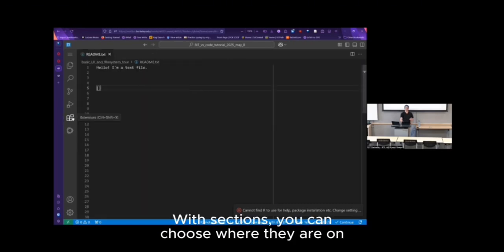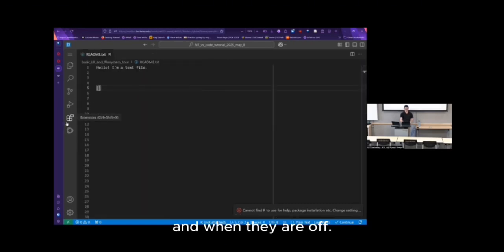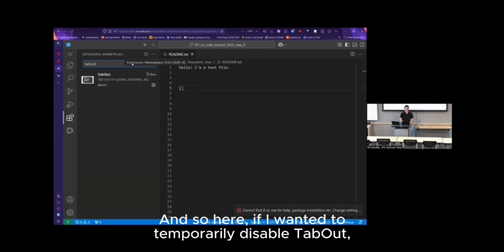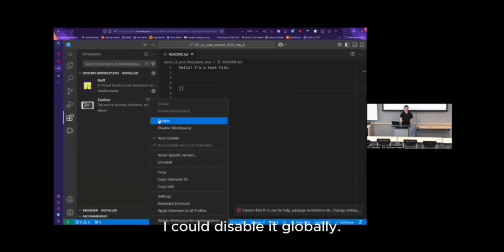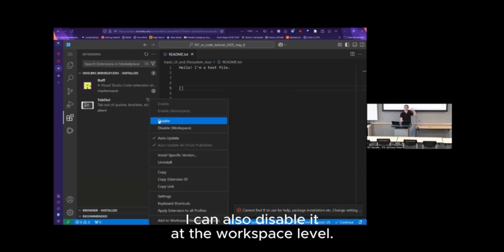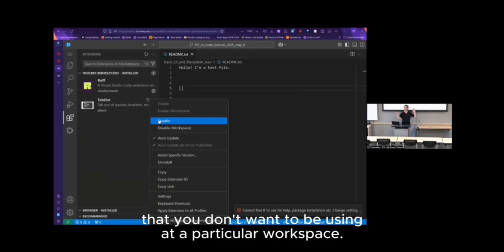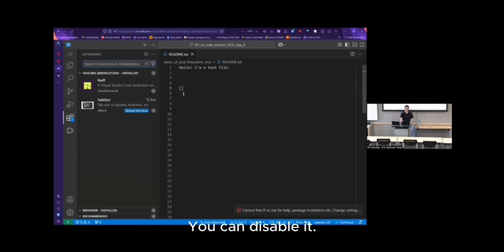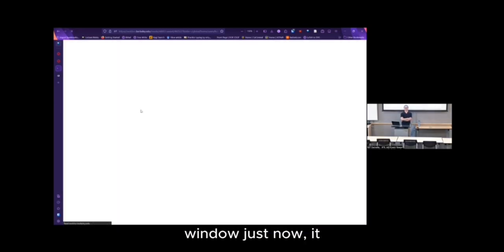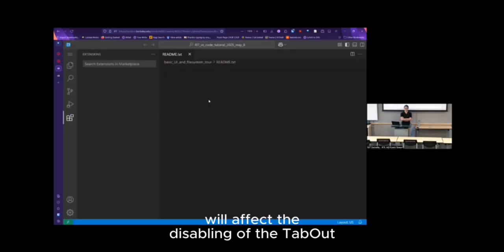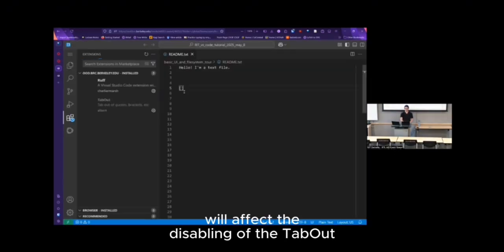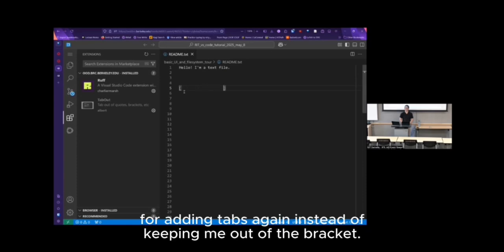With extensions, you can choose when they are on and when they are off. So here, if I wanted to temporarily disable Tab Out, I could disable it globally. I can also disable it at the workspace level. So maybe you have some language features that you don't want to be using in a particular workspace. You can disable it. Maybe it'll require a reload. It'll tell you about that. I reload the window just now, which will take into effect the disabling of the Tab Out, and start adding tabs again instead of keeping it out of the bracket.